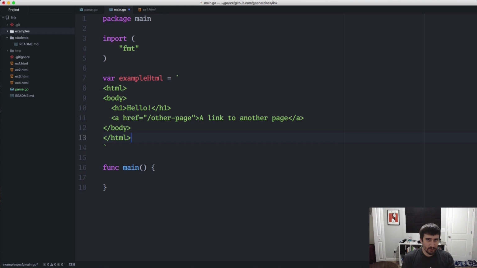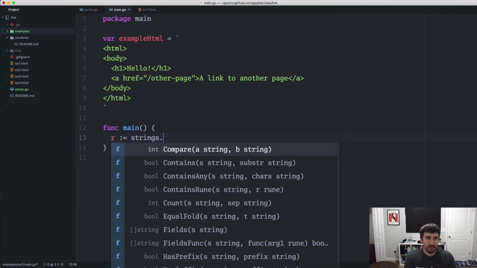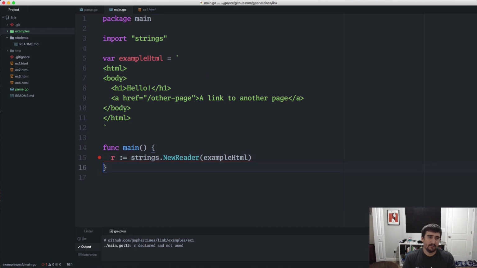Now, technically we could open up that file. We've done that several times in the past with other exercises, but the reason I'm not going to be opening up a file here is that I want to show you how to create a reader out of a string, which is something we haven't done yet. So I'm going to say r := strings.NewReader, and we pass in exampleHTML, and that gives us our reader.